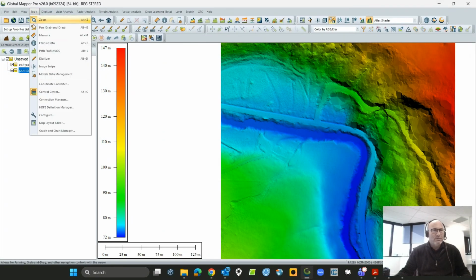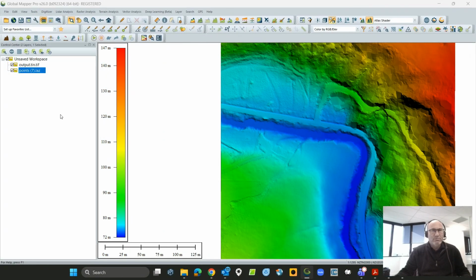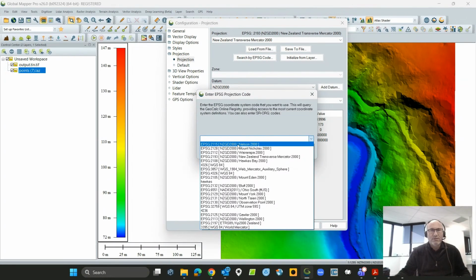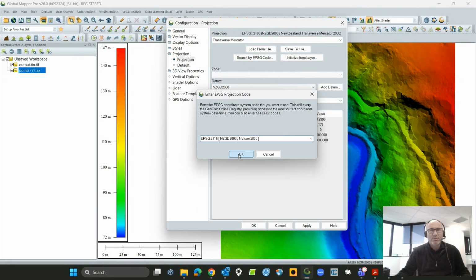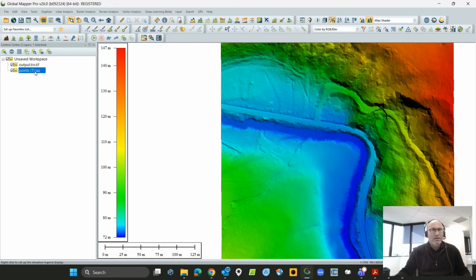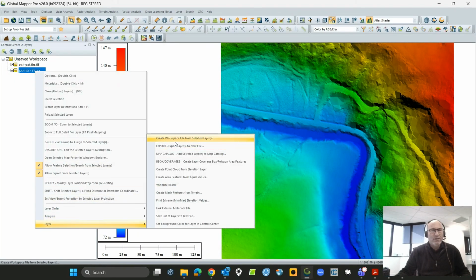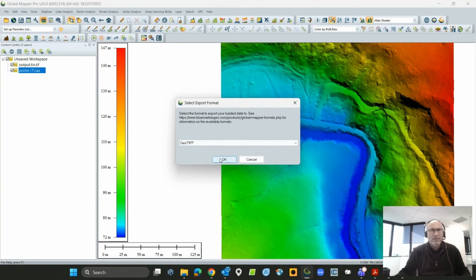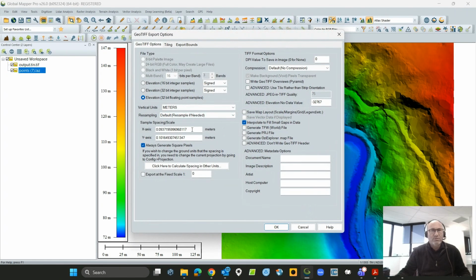And here I'll do a simple thing where I will configure it into a local circuit. I don't like working in NZTM. The best practice is to find the most local circuit, apply that, and then I can right click that layer, export, and make it into a TIFF, and I can choose what resolution I want to have that TIN or surface exported at. And generally, I hit it at 0.25 meters.